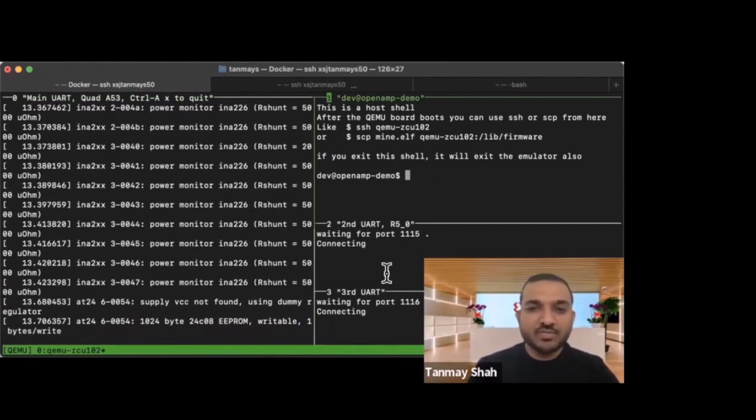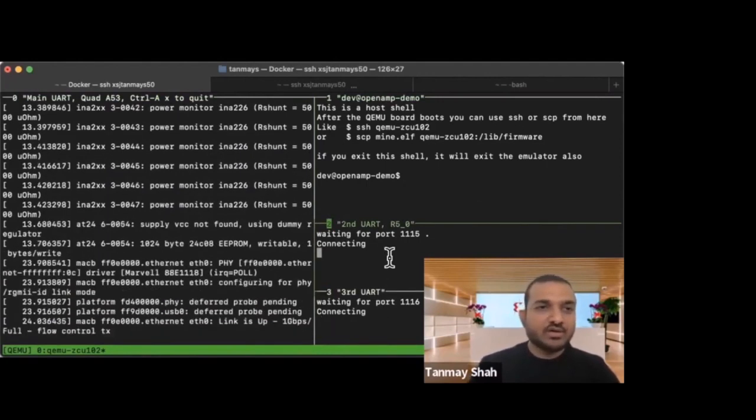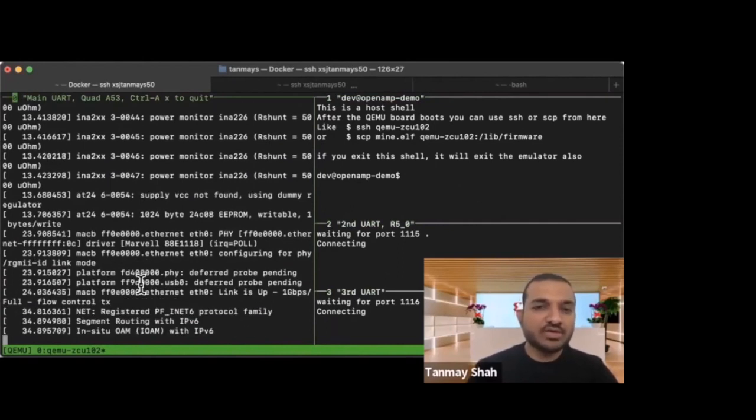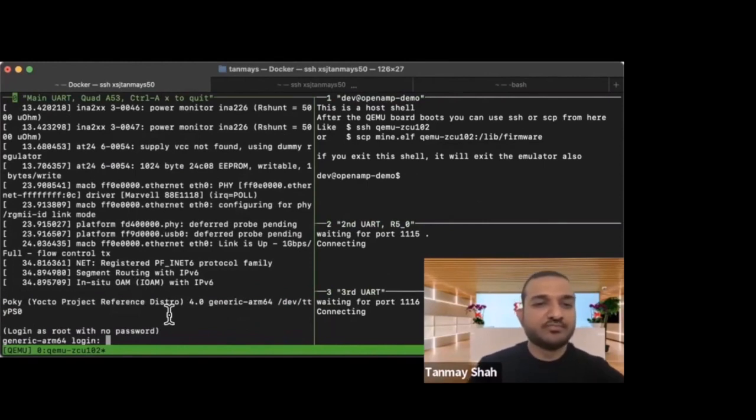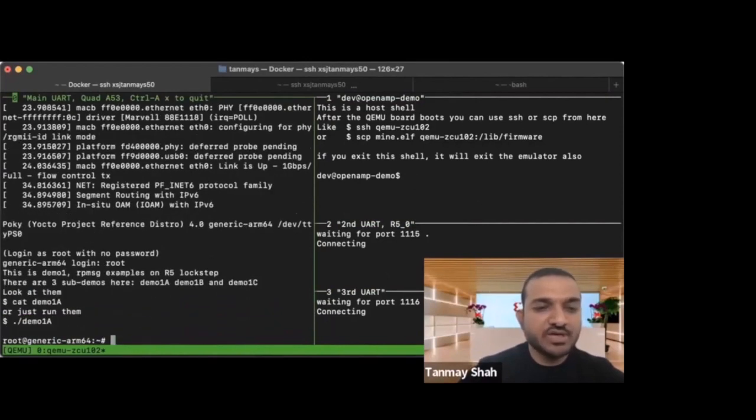The third and fourth windows are UART for RPU, but for our demo purpose, we will use the same UART as the APU. So Cortex-R and Cortex-A both are printing on the same UART. Now we will log in on this console with the root username. We don't need any password.